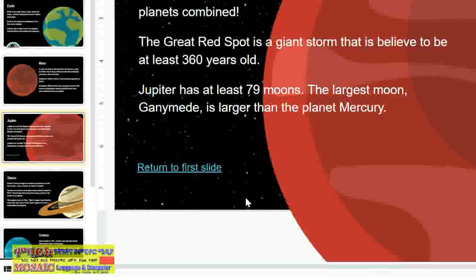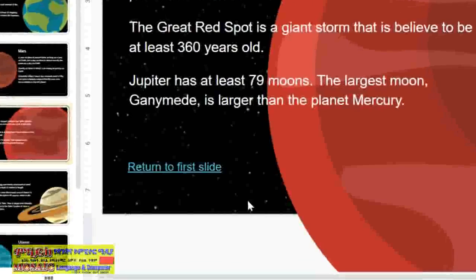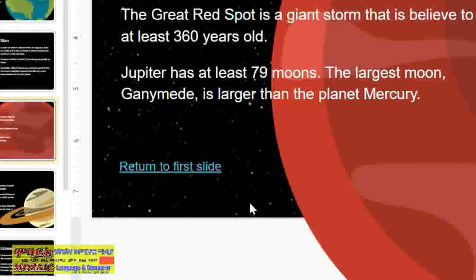Notice that the text formatting has automatically changed. You can use the toolbar to change it back if you want, but this formatting is helpful because it lets people know that this text is clickable.